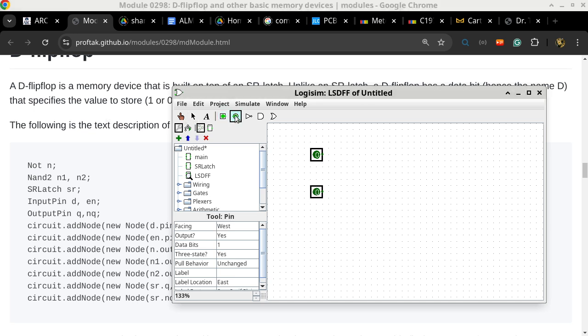And then we have two output pins. Technically only one is really needed. We just need Q because NQ is the opposite of that. But since the circuit calls for it, we'll have both Q and NQ, and then we'll label the pins correctly. This one is D for data, this one is EN for enable, and this one is Q. I don't understand why Q is used as the symbol for the output, but that's what it is. Some of you can probably look it up and find out why exactly the letter Q is used for the name of the output of a flip-flop.